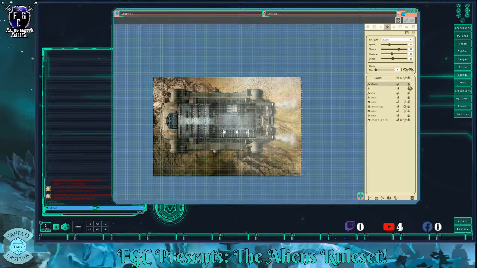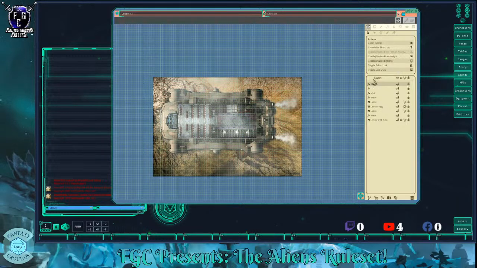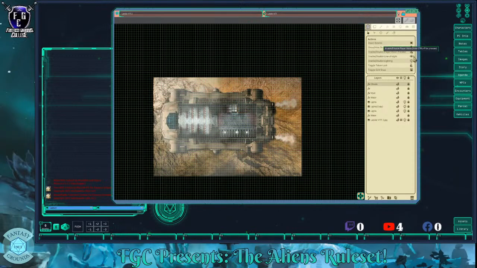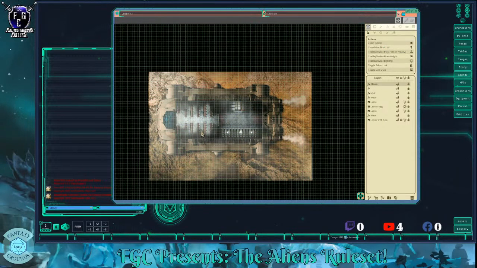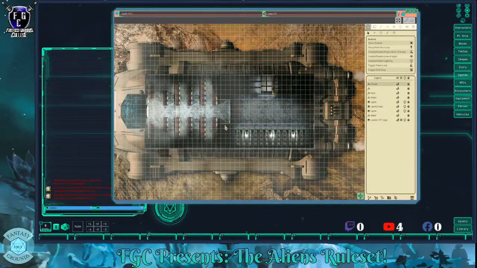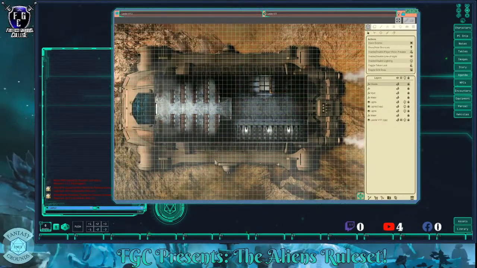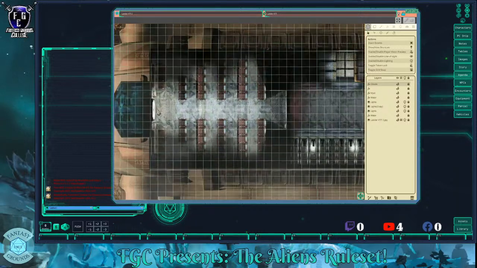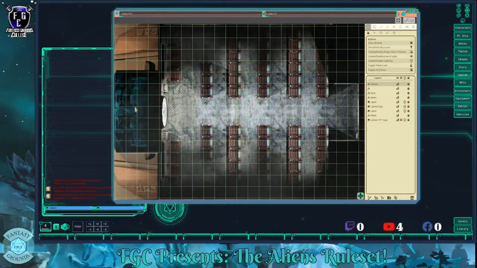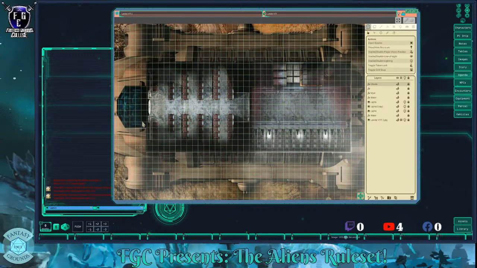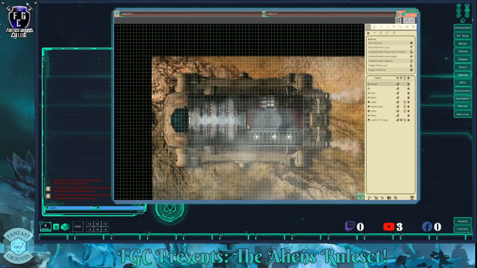So the clouds are on the top layer. That's just so you know. And you're going to lock all this stuff up so you don't mess it up. So now you're ready to rock. You're going to go into play mode, turn on the party vision or whatever, and then you can see the warning lights are on, and everything seems to be hunky-dory. And here's the cockpit that's like blue and dark in there. That's kind of cool. So yeah, that's basically working on a sci-fi map in the Alien rule set.